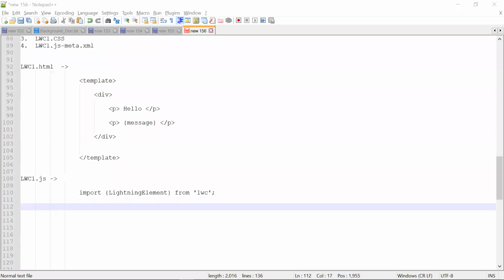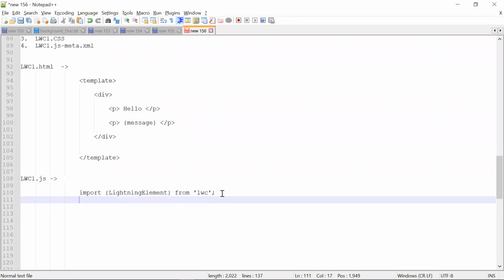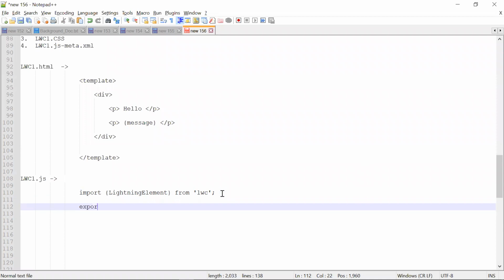So these are the basic syntaxes which we need to use to write the JavaScript in the LWC. First line is import the lightning element from LWC. And now we will write export default class lightning web component.